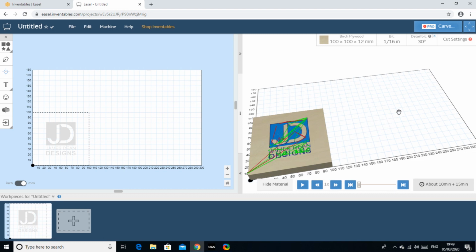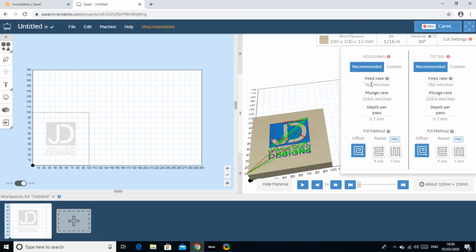The other thing we need to take a look at is the cut settings themselves. Now, when I mentioned Easel is designed for the X-carve, this is where it starts to affect some things. So it loads some rough settings in, but it doesn't know if these are correct for our machine.